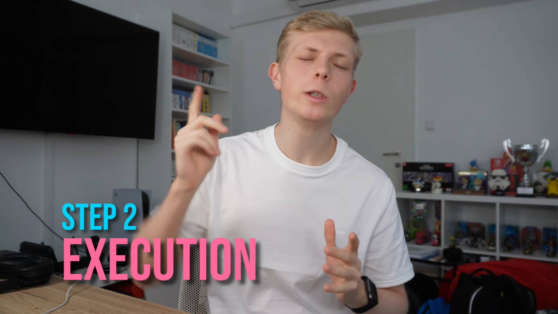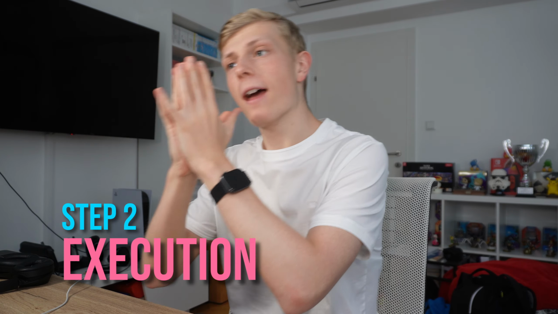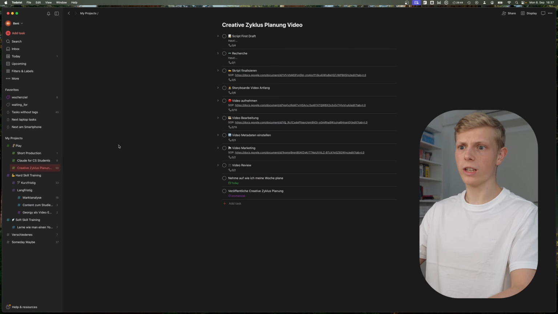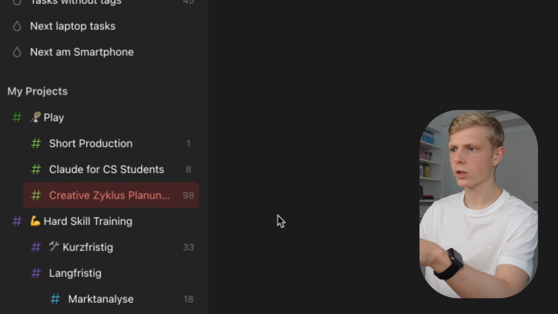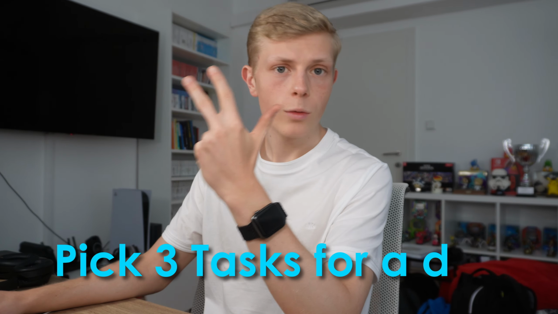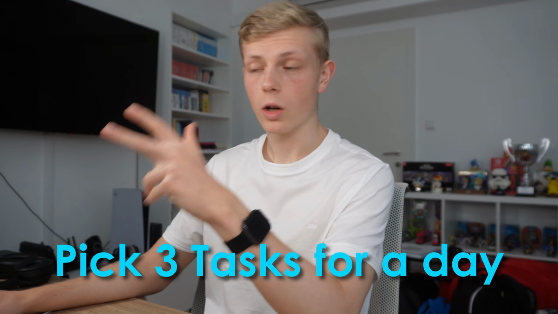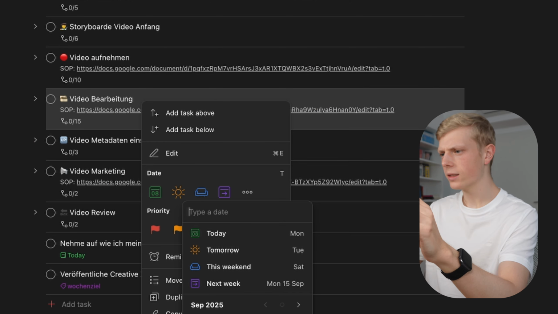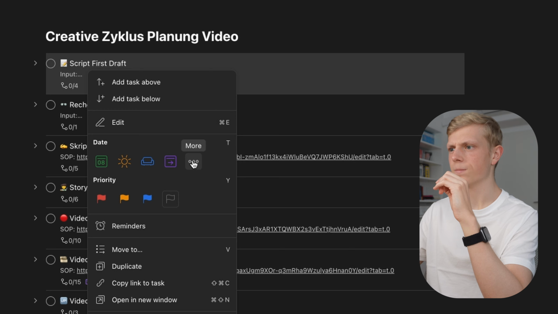Let's get to the execution phase. And for that, I will head over to my task management software, which is Todoist. All the projects I'm working on right now are under the play section. And here you see every step of the creation process. For the focus days or the execution days, I will pick out 3 tasks I want to accomplish on that day, and then I go for them. In my case, that would be the video editing, the writing actually, and the recording.